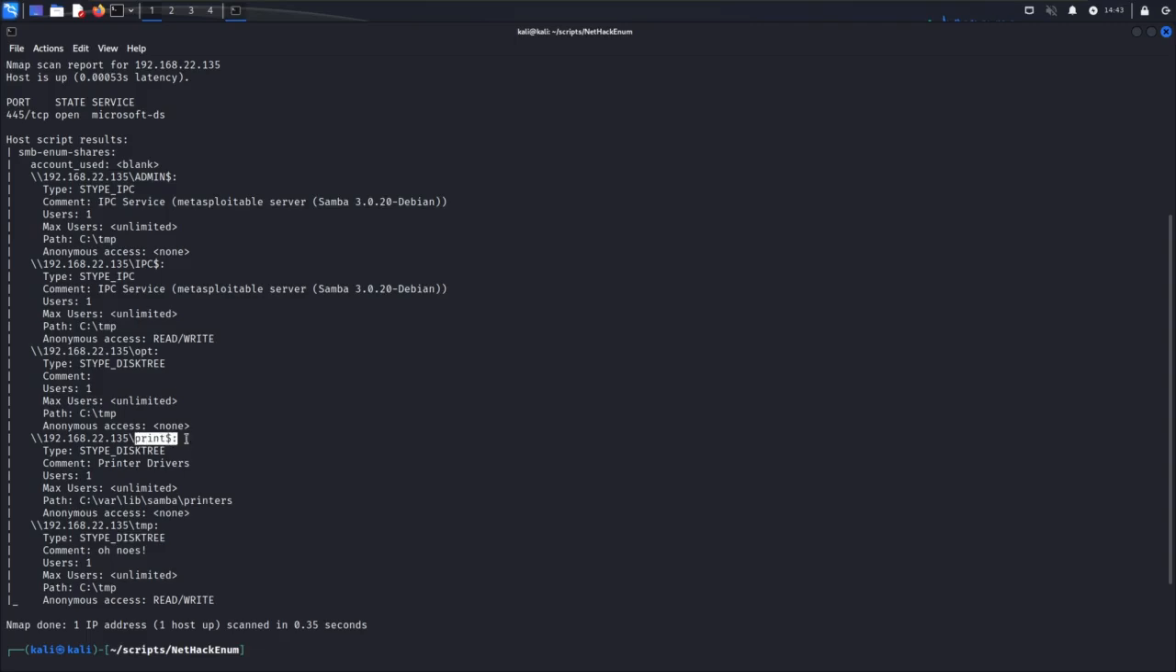We have a print one. We have a proper temp over here. We got a lot going on in this machine, of course, because it's supposed to be vulnerable. You can also see the anonymous access. Ooh, like we talked about earlier. Anonymous access none, but anonymous access read and write. Okay, very interesting. So we can take this information, write it down, take some good notes.